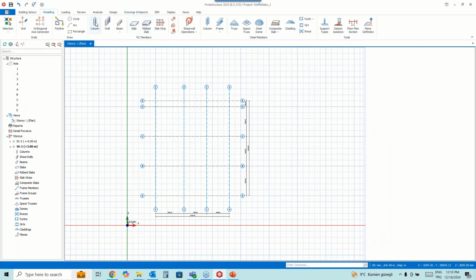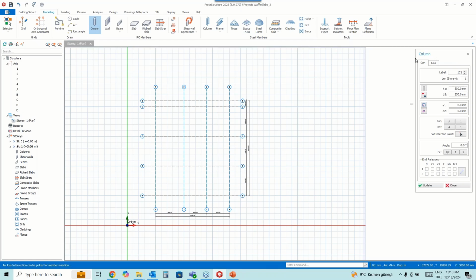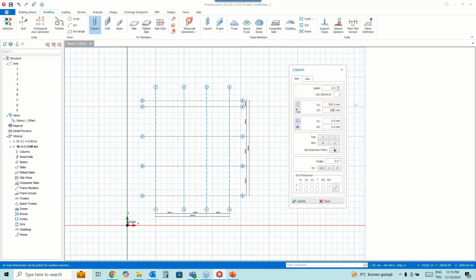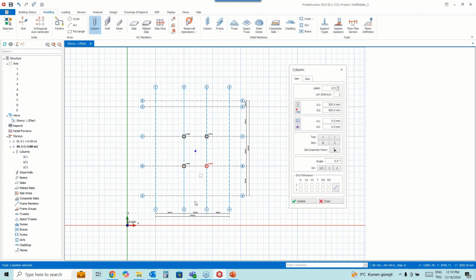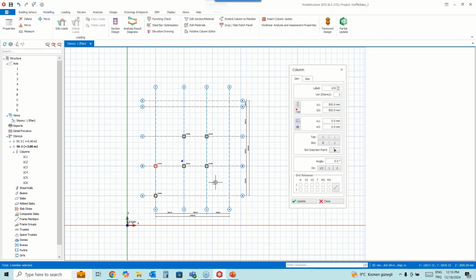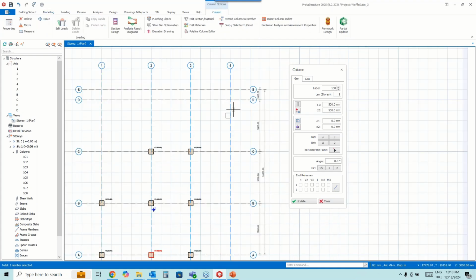So now we can place our columns. I will just change the column dimensions from here. I will position them at the center. And we can simply create a box around like this. Of course, if you want, you can simply click on the axis intersection like this, or as you see, you can box around on the grid intersections.